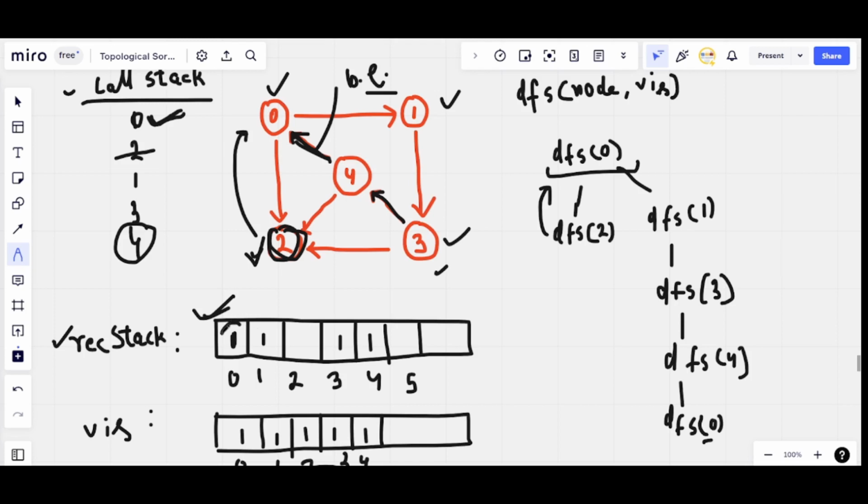And I detect it over here because I see 1 is there in the call stack, and I return true from here. That means there is a cycle, so I return true from here. True, so this will return true, and finally I will have yes, true as the answer. That means there is a cycle in this graph.